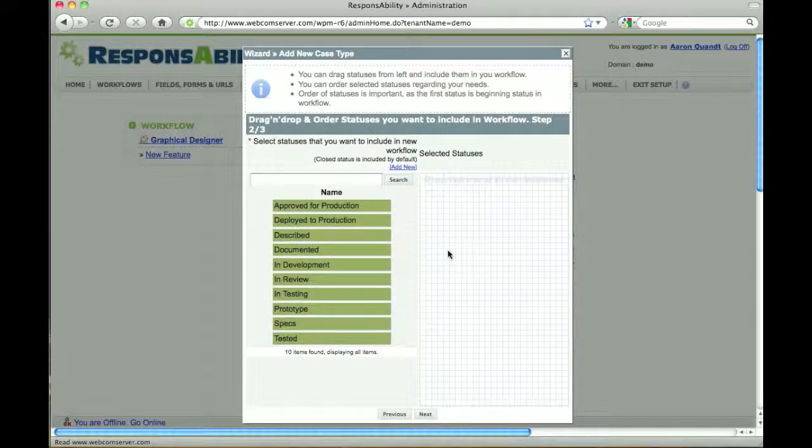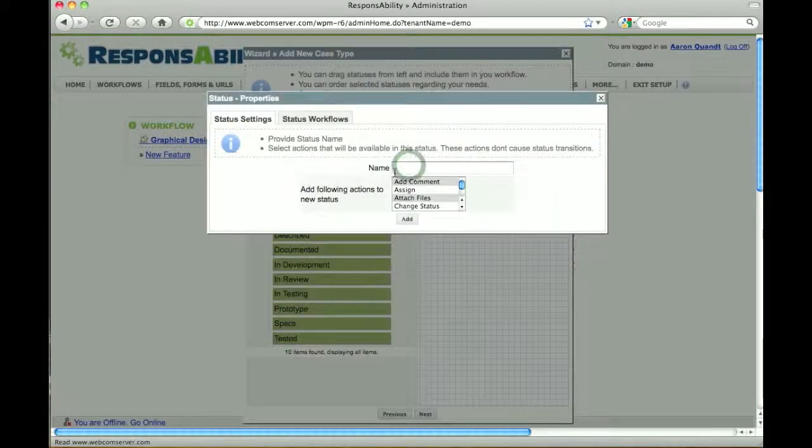Next, I will need to define the statuses I would like to include in this workflow. If a status already exists, then I can search for it and drag it to the selected statuses area. I can create new statuses by clicking the Add New link.